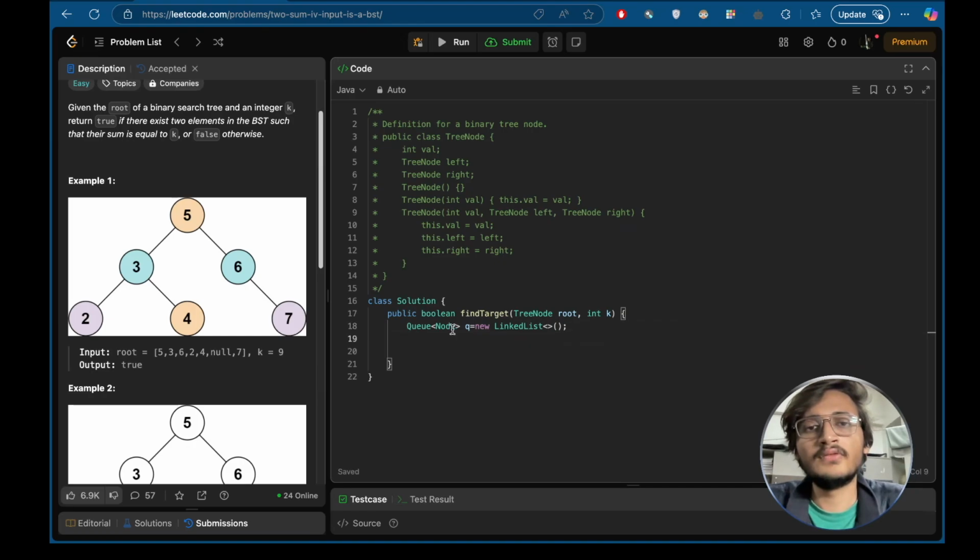After making this we can make a hash set where we will store each element that we traverse level by level using breadth first search. This will store integers, so hash set, then new hash set.